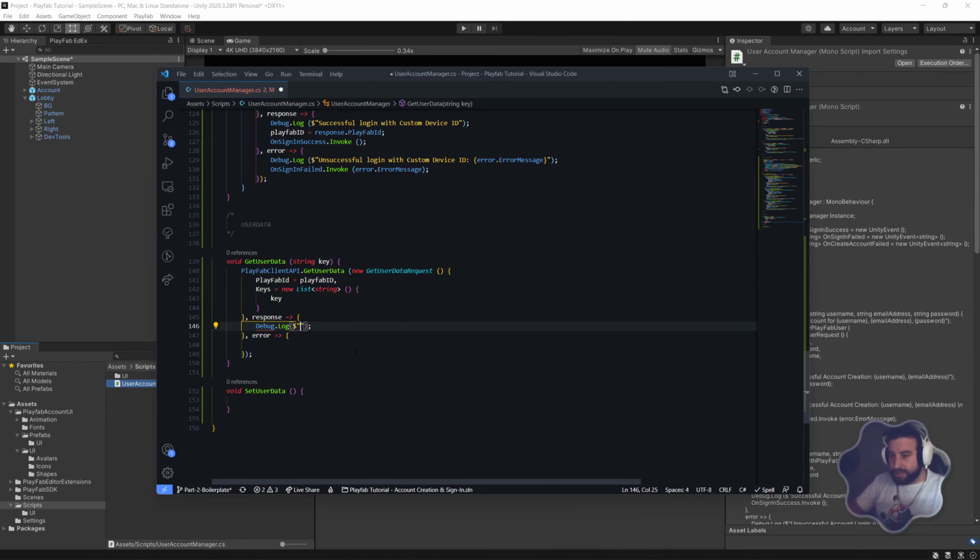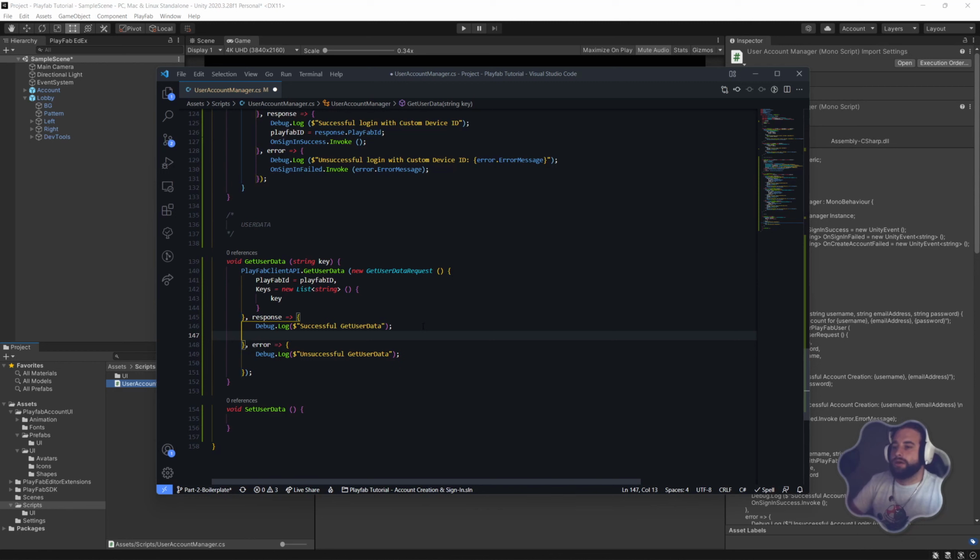Let's just do a log and say successful get user data. And let's just do unsuccessful so that we can easily see what is happening at all times of our code. Right, we have the response. We can do something with that response.